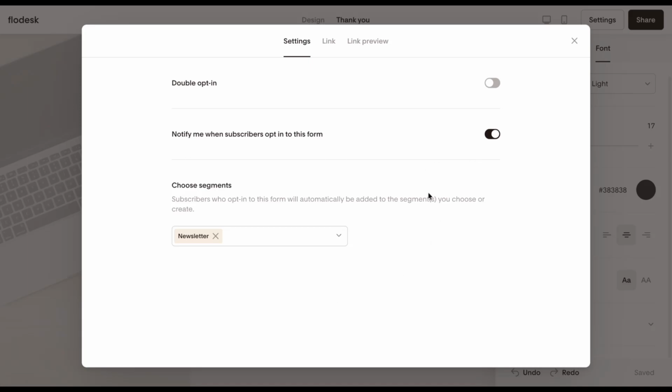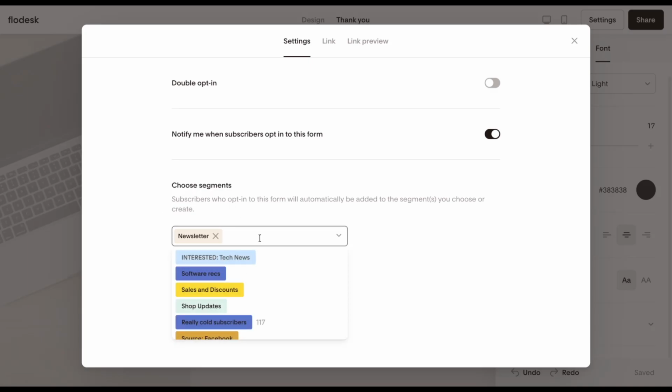Next, you have your segments. And you'll see here we have our newsletter segment that we chose earlier. You can have multiple segments attached to a form. So if I wanted to add somebody to a newsletter segment, but also another segment, I can simply add the segment right here as well. If I ever need to change the segment, this is where I'll go to do so.